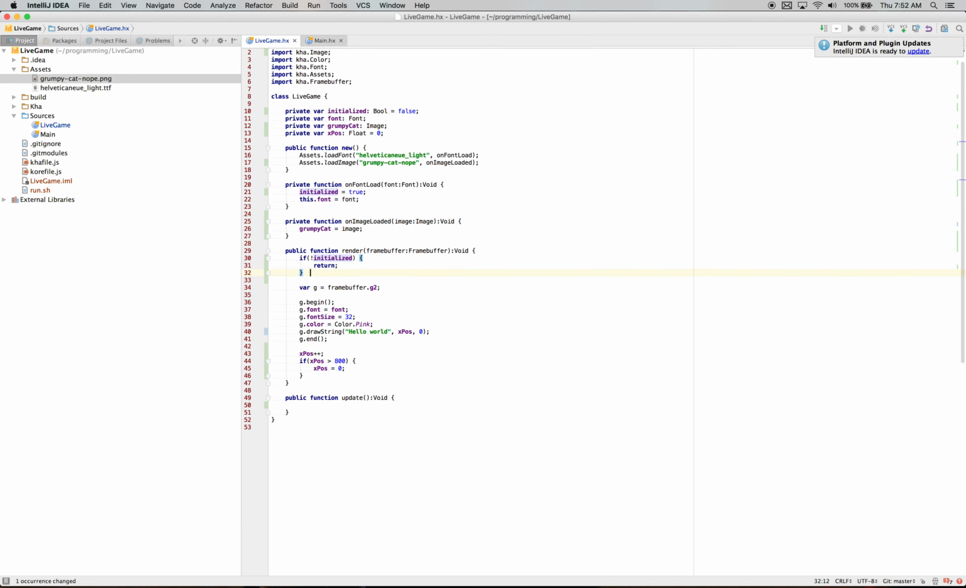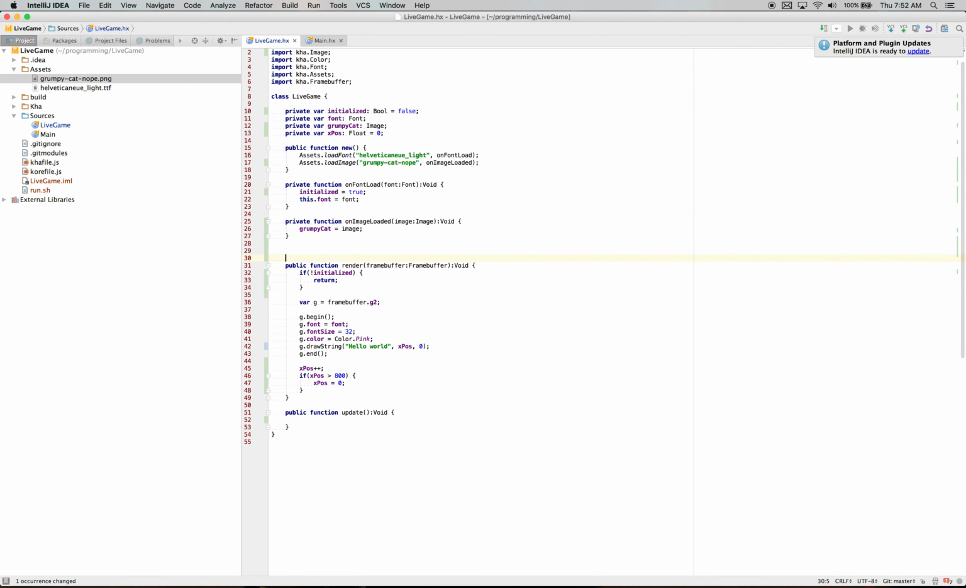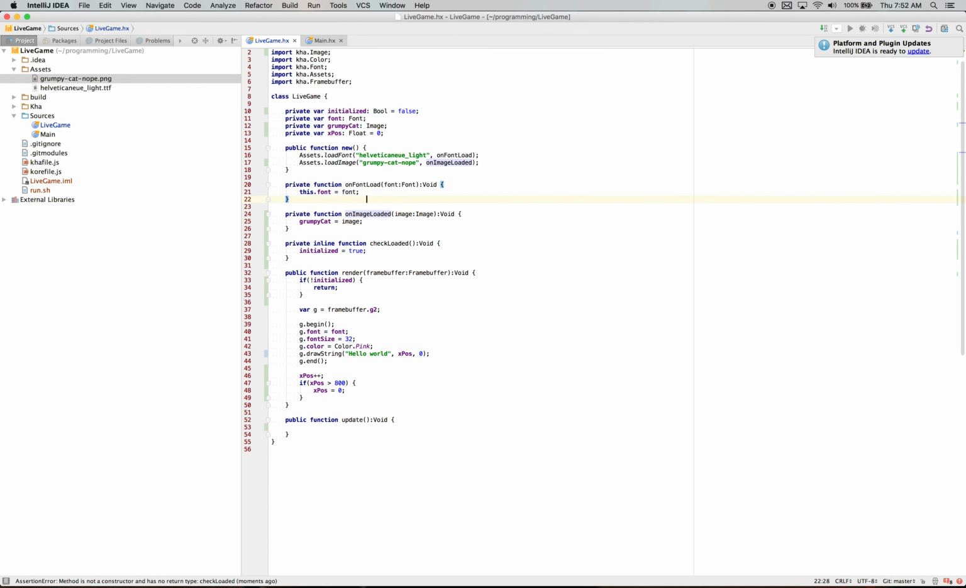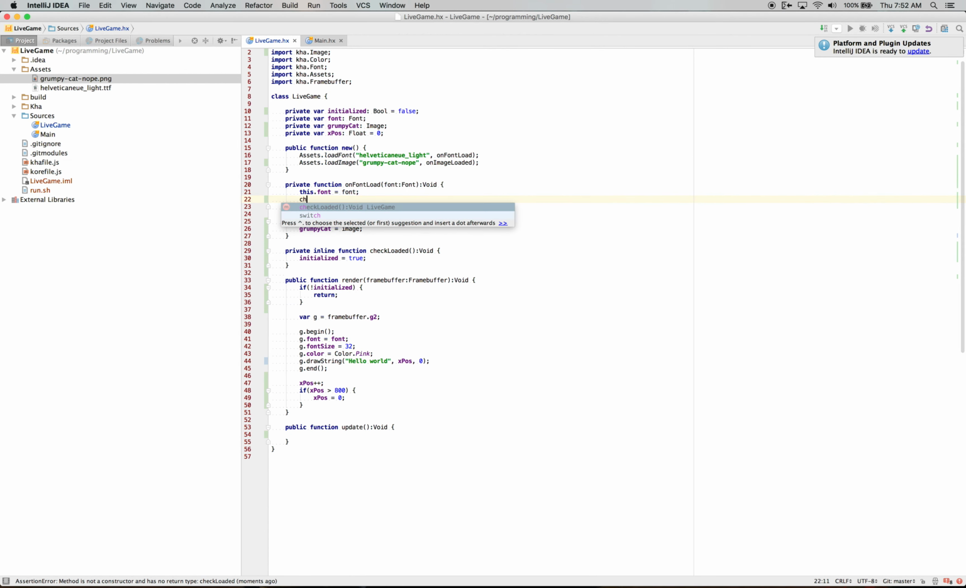So now we got two images that we're loading. So this is kind of not going to work as well. So what we're going to do is create a new function. We're actually going to say check loaded. I'm going to make this inline. What this means is that when the compiler builds it, it won't make it a separate function call. So it's kind of a performance thing.